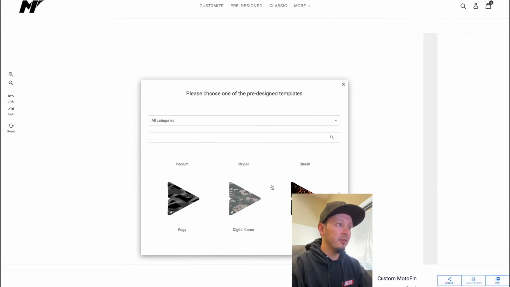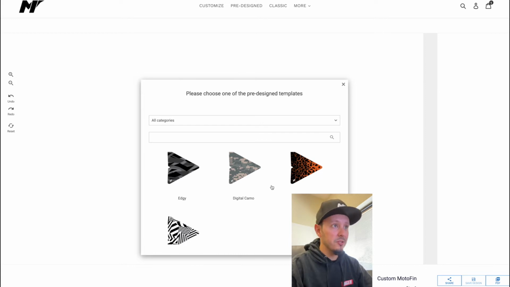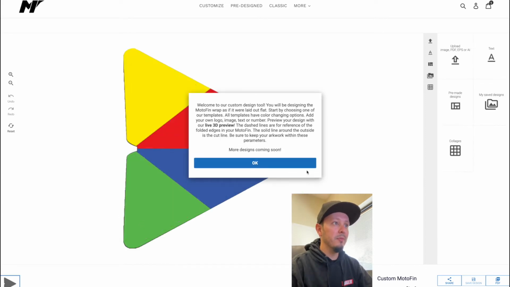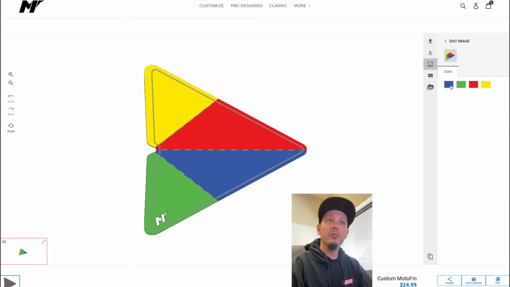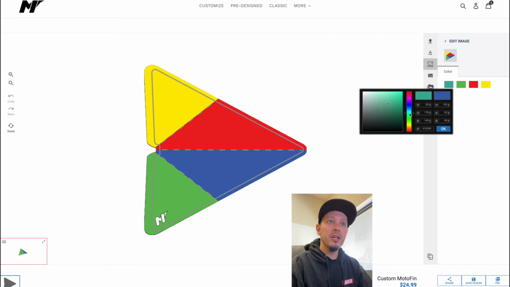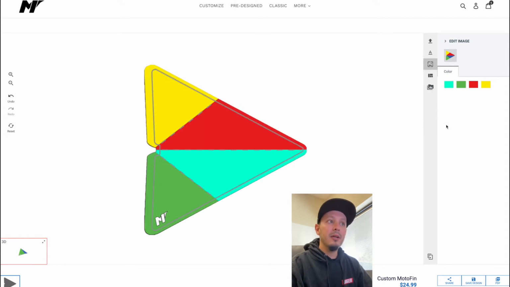We have a handful of designs. They're all color changeable. So for example, I'm going to hit multicolor here. Get into this one. All you've got to do is tap or click on the image here, and then you can hit the color. Let's change it. Let's make this more like a mint. I like that. Boom. And now I've got this face here. As you can see, it changed colors.